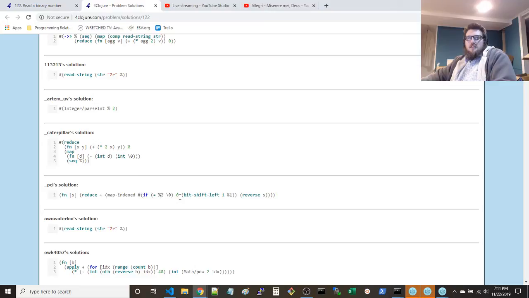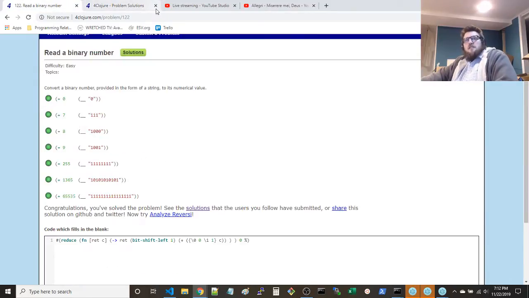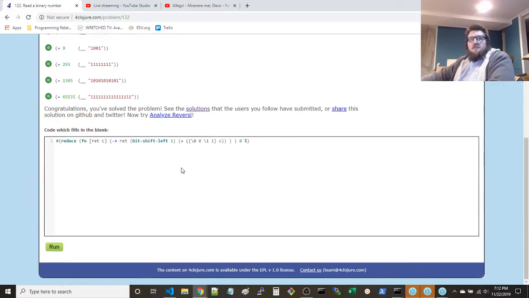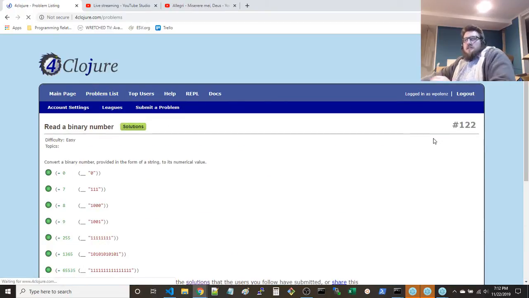Interesting, used a map index of the reverse. Anyway, you get the idea. Here the fellow converts both things to integers and subtracts the integer of 0 from either the 0 or 1 character. You get the idea. It's kind of cool, kind of neat. It's such a simple thing, but there's enough variation to make it an interesting question to look at, even though it's, like I said, super simple.